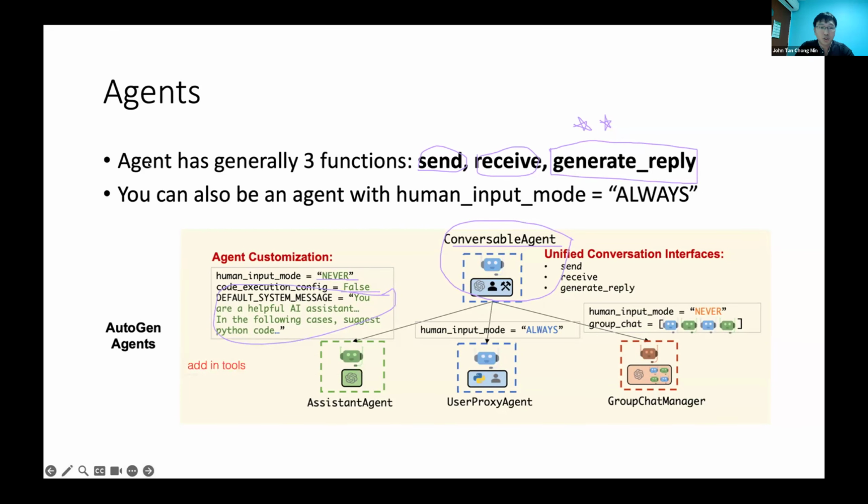Then as your human agent here, you can set the human input mode to always so that you can always type something in. So you are the agent now. You can respond to whatever the other agents tell you.